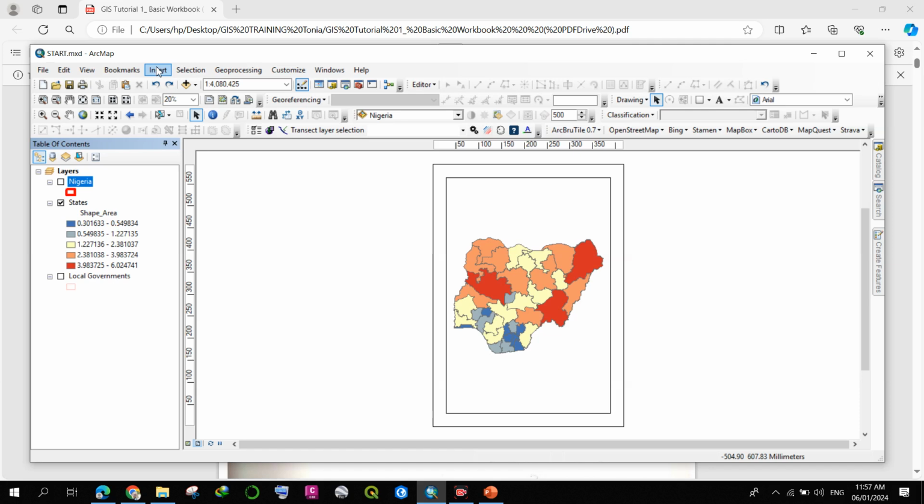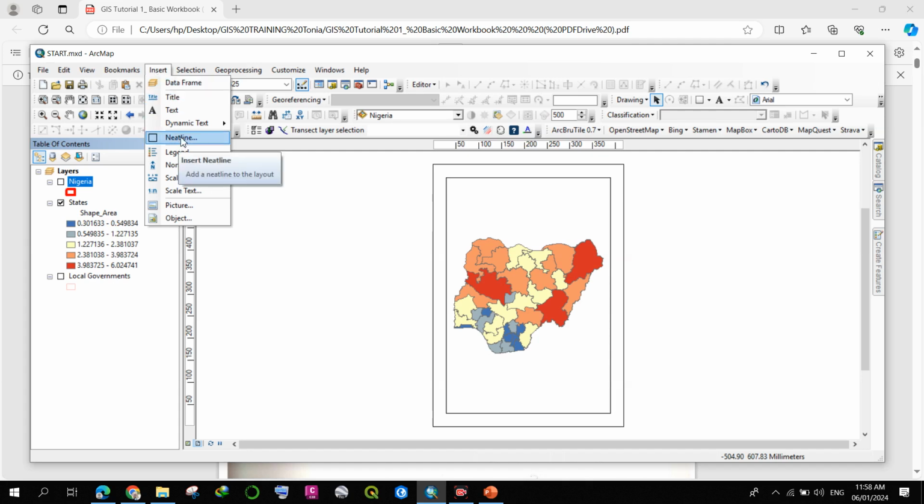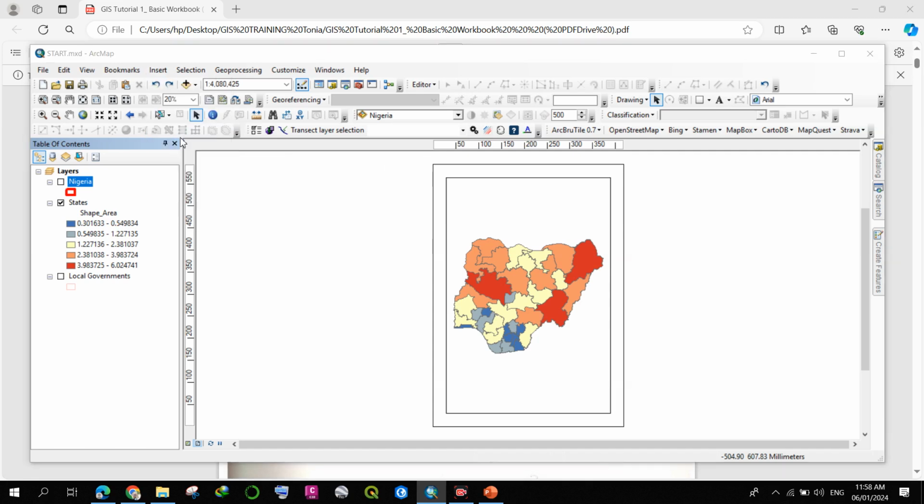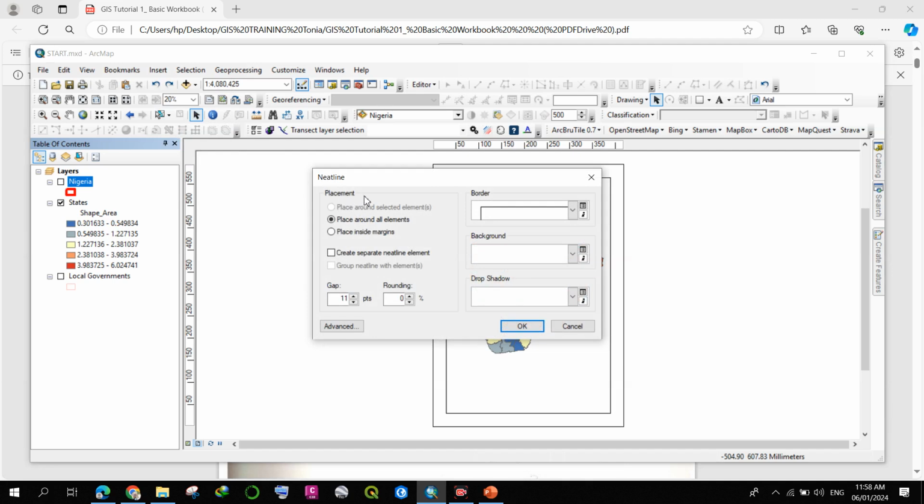You're not dealing with all those dialog boxes yet. Now, insert. Did you see that? What is this? Neat line. That is the border. You can start with anything. Did you get my point, sir? Now, I always like starting with my border. My borderline. Now click on that. It asks you the placement. Are you placing this around all elements? I would say place inside what? The margins. Be careful here. Place inside where? The margins.